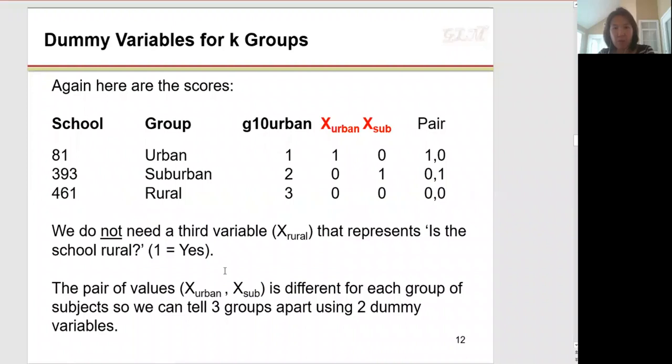Dummy variables. When you have a variable G10 urban in your SPSS data set, the variable has 3 categories, 1, 2, 3, but there's no other response. So you have 3 categories, and when you see 3 categories, you will feel, okay, I'm gonna make 3 minus 1 dummy variables because here k is 3, so we're gonna make k minus 1 dummy variables.